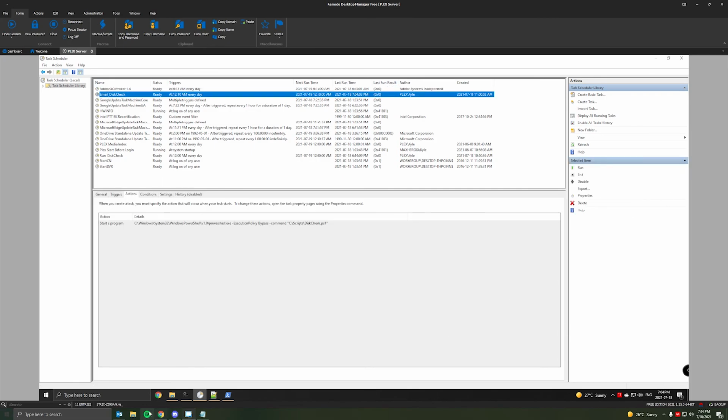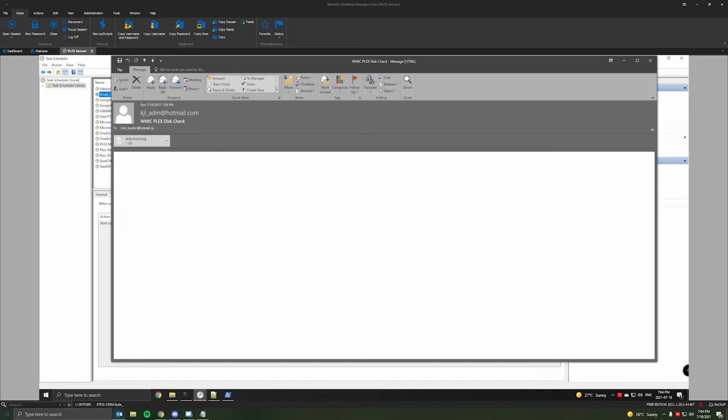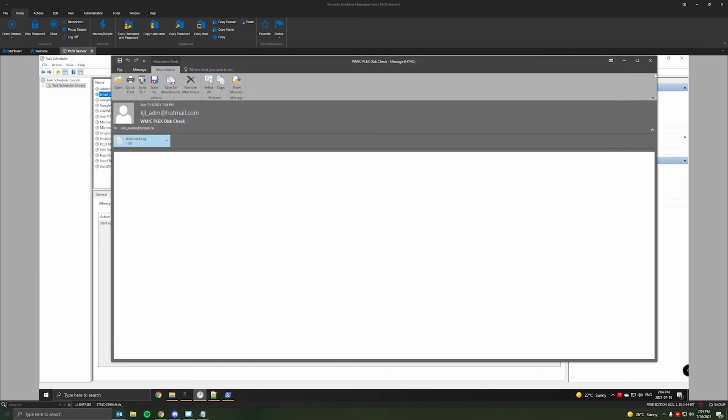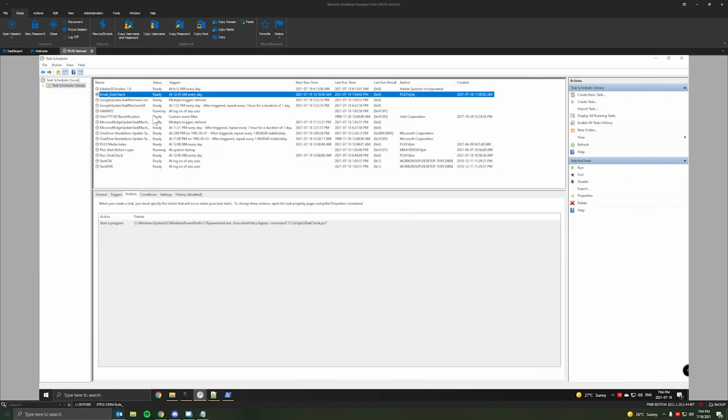So it's already run, and then I should be getting an email any second now. Yep. So I get this email with the file attached, and then as we can see, this is the file with the disk check. So if you've set everything up like I have here, you should get similar results.